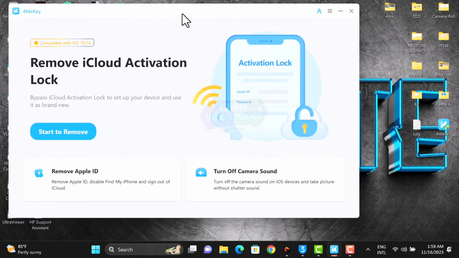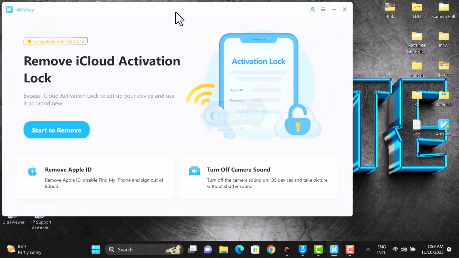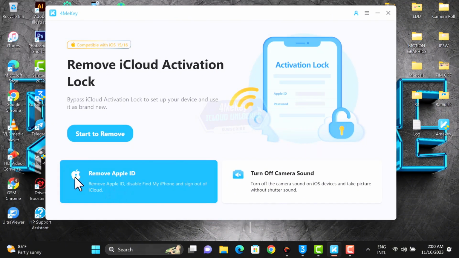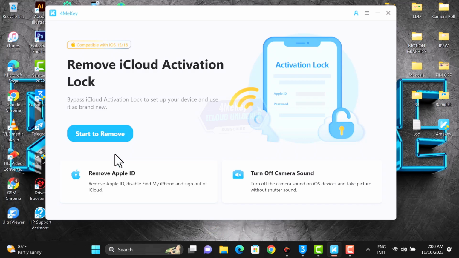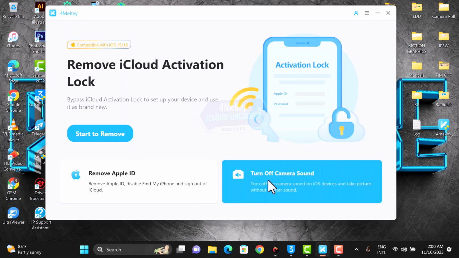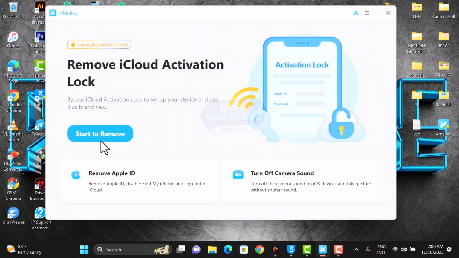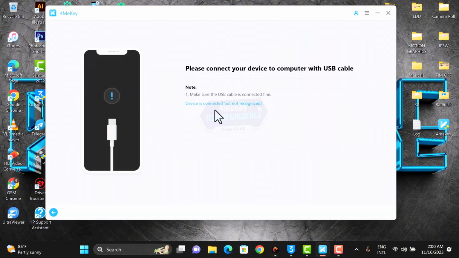Before we begin with the bypass, let me first go through some of the features of the tool. We have Remove Apple ID. This feature helps you bypass or remove the Apple ID without a password on open menu devices. Also, we have Turn Off Camera Sound. This option will also help you turn off the camera sound for your iOS devices. Now click on Start to Remove and connect your device on the activation lock screen or in normal mode.